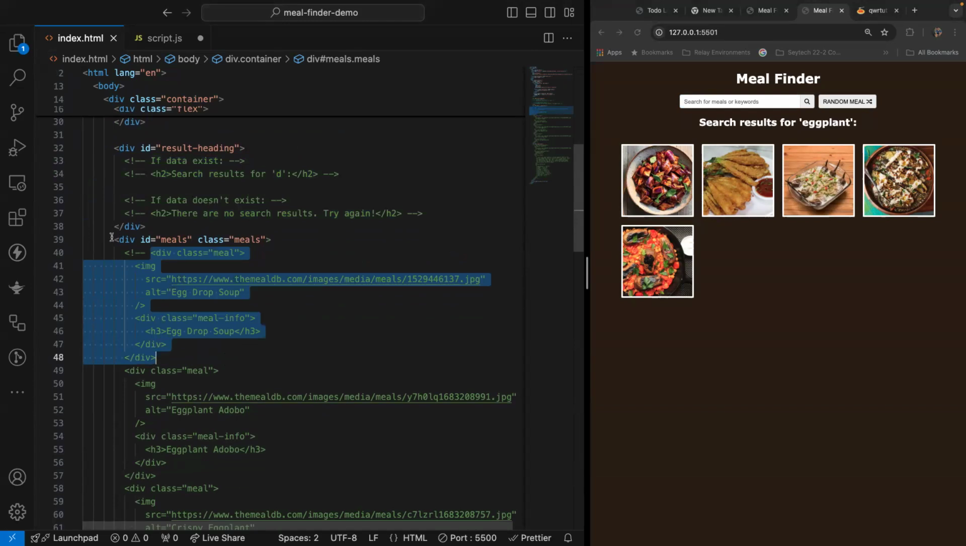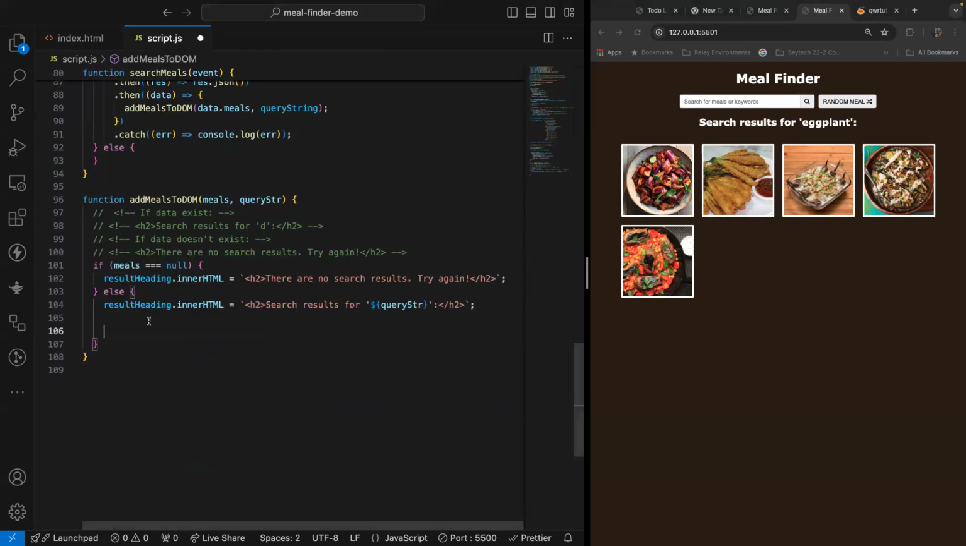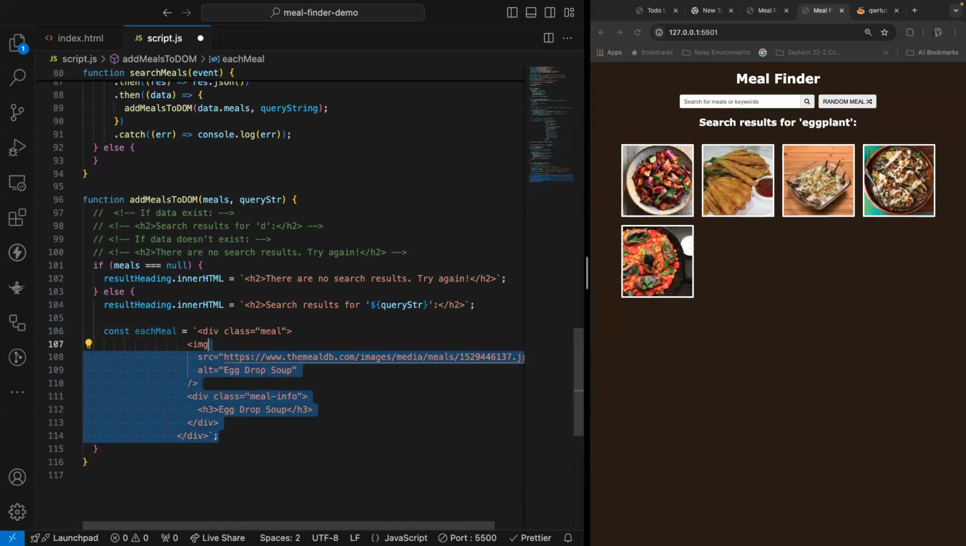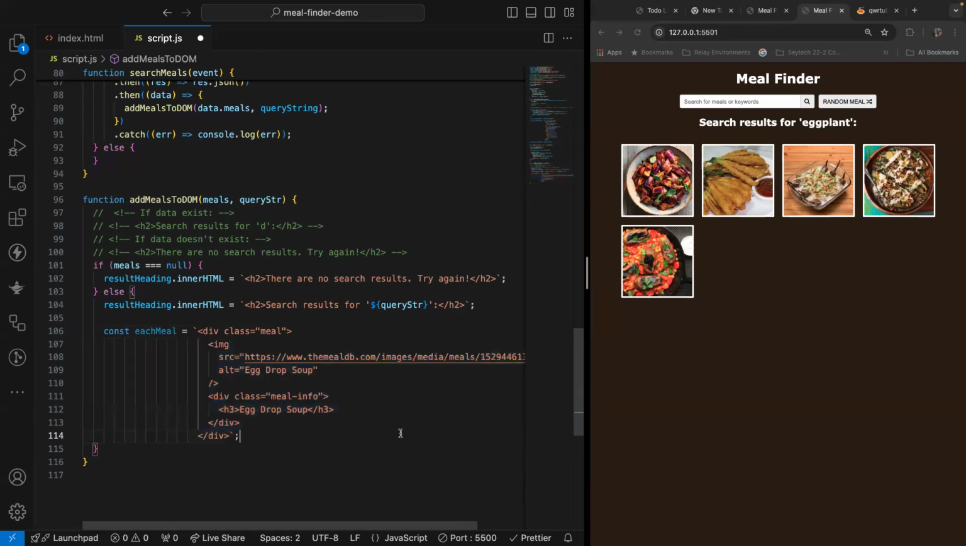Loop through it and push it inside the parent tag. Let me copy this over here. Bring it over here. All right. So const each meal is equal to this one.